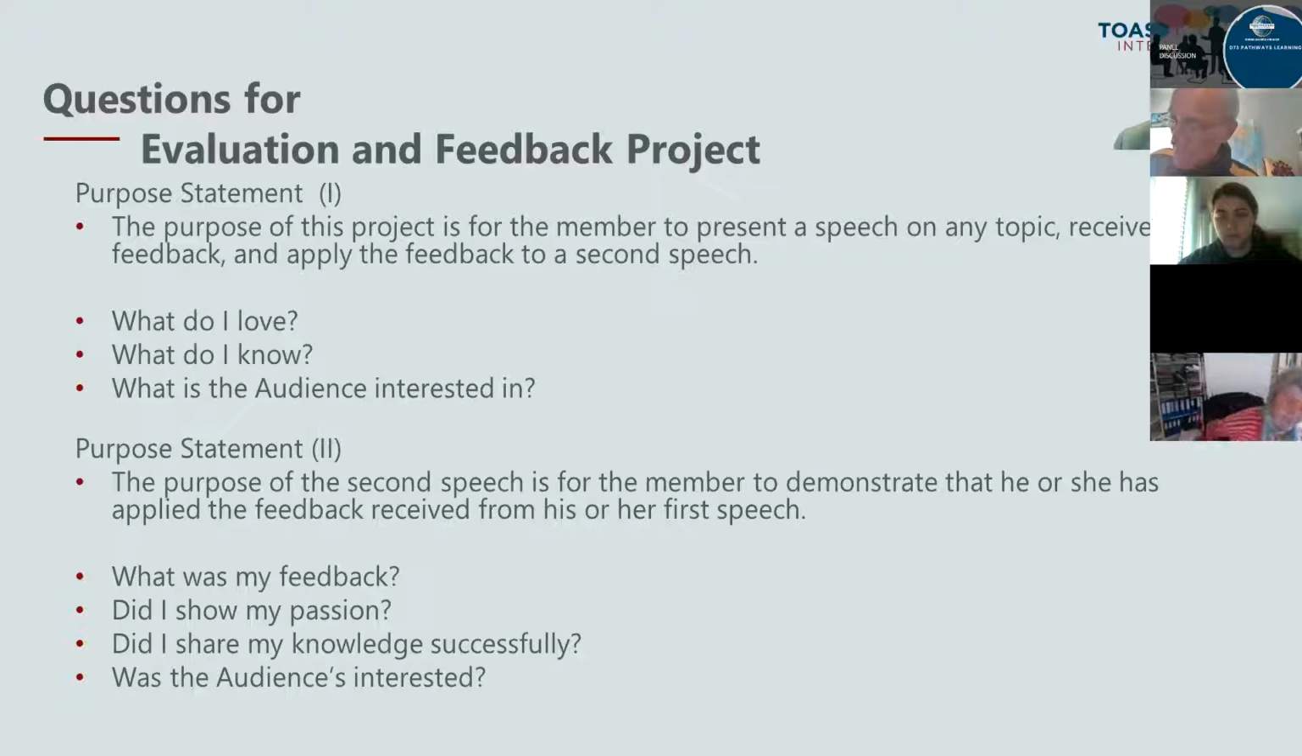And then you come to the second speech, and this is to demonstrate that he or she has applied the feedback that they've received. What was your feedback? Did you show your passion? Did you share your knowledge? The audience will still be interested, but was that shown in your speech? You can work on that with your second speech.